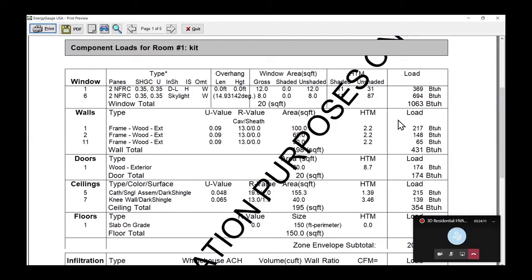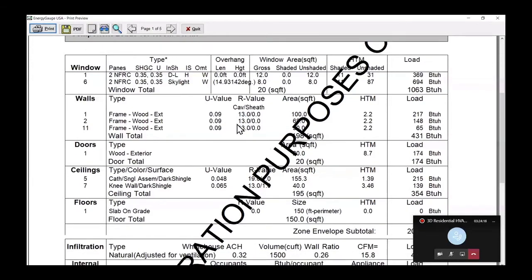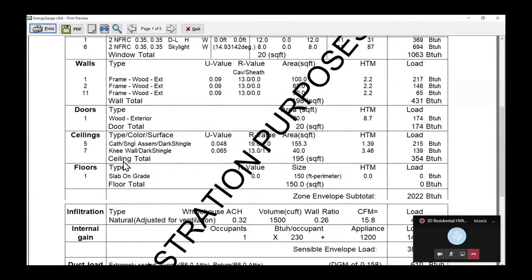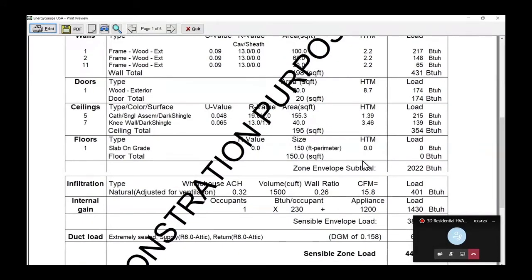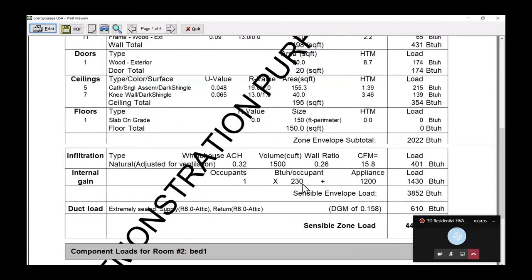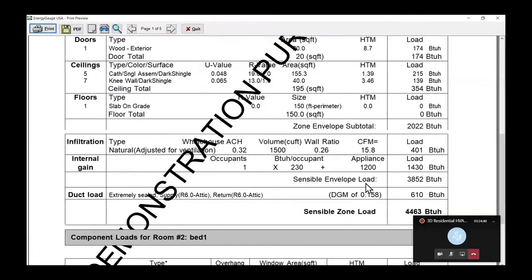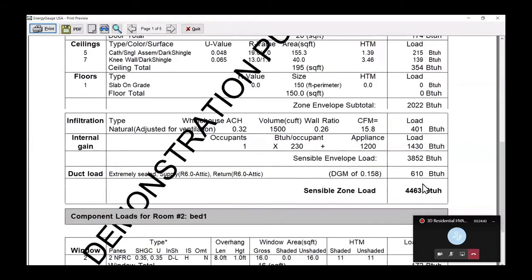It's always a good idea, before you actually pick your equipment, to just scan through this and make sure everything looks all right. Your walls, you got R13 there. Yeah, that looks good. These areas look okay. You know, I got a door in this room. Yeah, I got some ceiling. Just kind of scan through it really quick and look for numbers that don't seem to make sense, okay? Remember, we put a person in the kitchen. There's our person, has 230 plus the 1,200 BTUs of appliance internal load. There's that number. So here's our room load, 446.3.